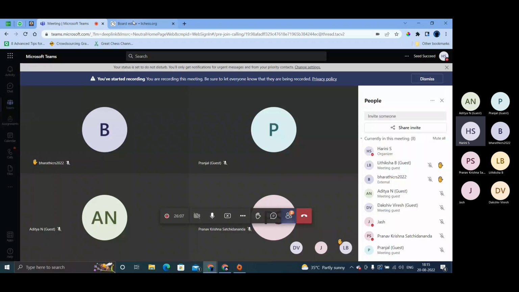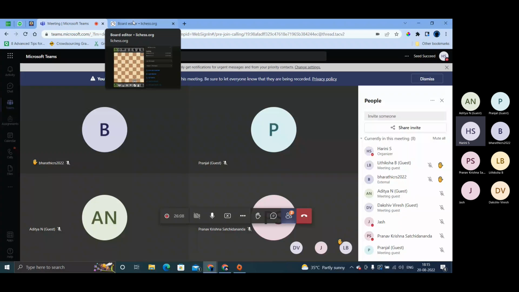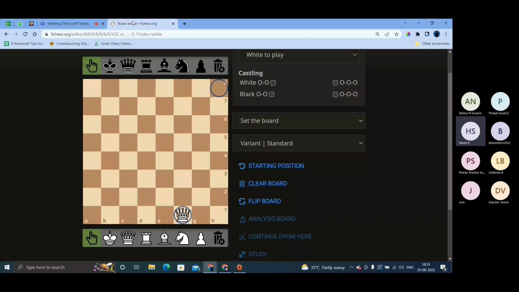Sai Charan, tell me how to reach to H8. You need to go to A1 and go to A8. Very good. So queen goes like a rook, so it can move to A1, and from here it can move diagonally to A8. Very good, super.